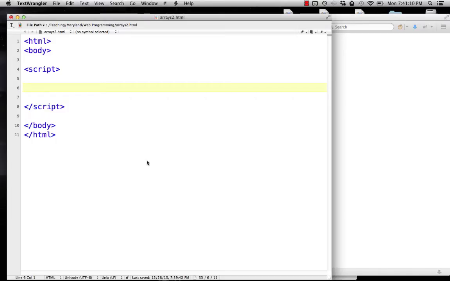Okay, so we're going to do a more complicated example with arrays now. So let's actually get rid of this script. We'll make a form. Name will be F1. And then in there, we're going to allow people to enter some data. We're going to do some mathematical operations on their data for them.